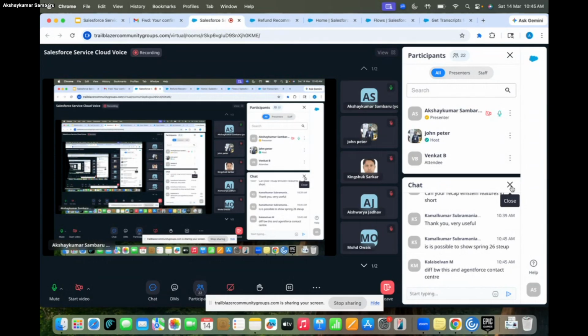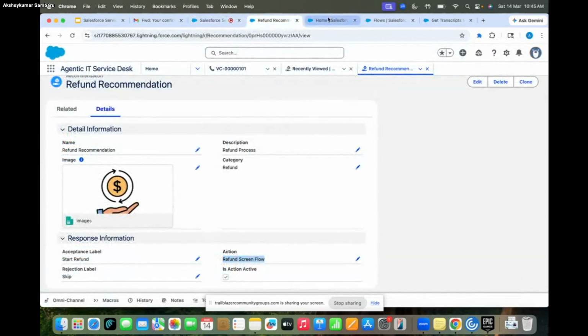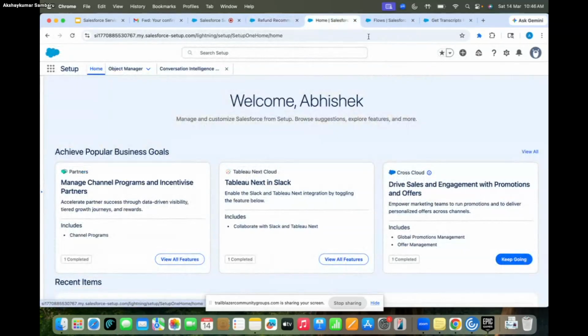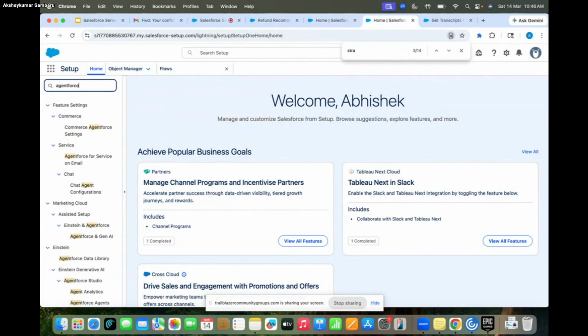Okay, difference between this and Agentforce Contact Center. So Agentforce Contact Center is a new thing which was released, I guess, two to three days back. Service Cloud Voice is a small part of that Agentforce Contact Center. There are n number of features available in Agentforce Contact Center. So there is one cool feature. Since you have asked, I'll show.